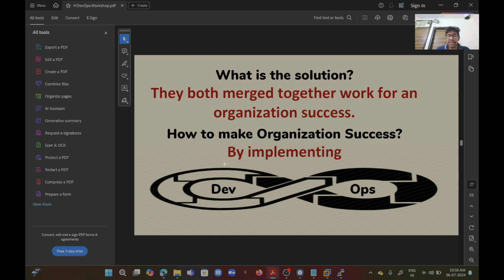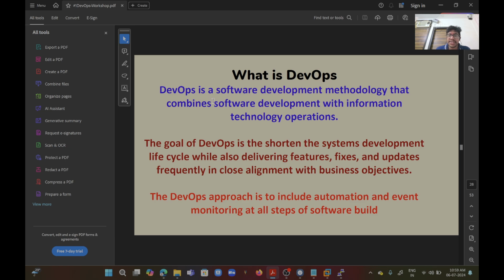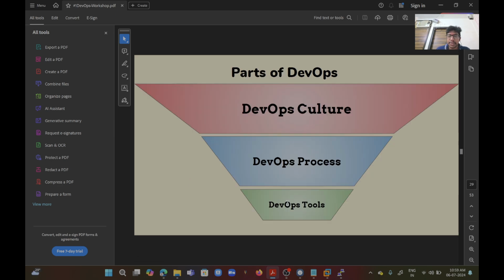What is the solution? Both teams together work on organization success. How to make the organization successful by implementing DevOps tools? What is DevOps? DevOps is a software development methodology that combines software development with information technology operations. The goal of DevOps is to shorten the system development cycle and deliver features, fixes and updates, with continuous integration and continuous development. This comes with Jenkins. Monitoring and all these steps are parts of the DevOps tools, DevOps process and DevOps culture.